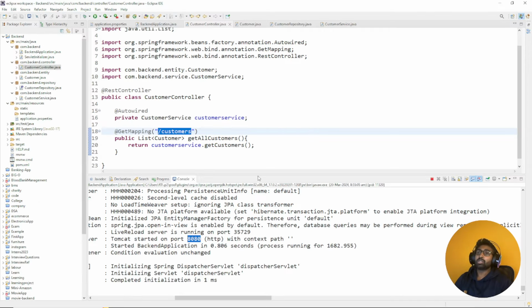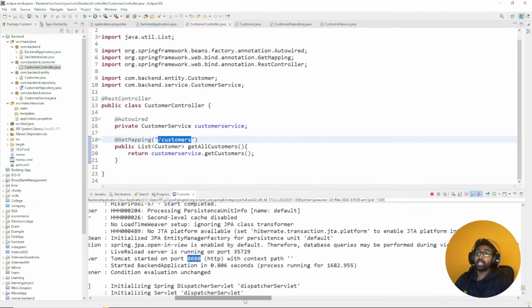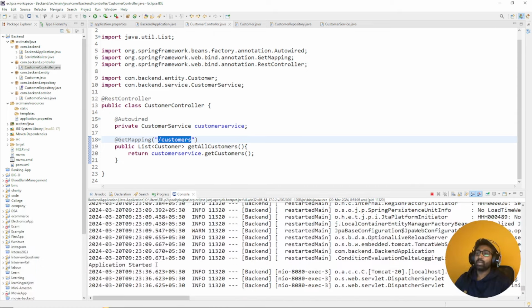All right, so this is all our code, and we don't have any issues at the console. The application got started without any issues. I hope you guys understood how we can get that data from the backend application.